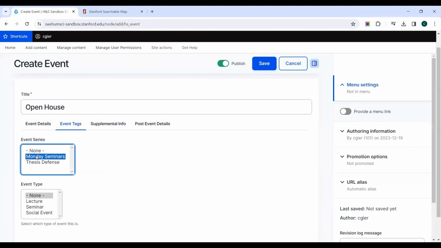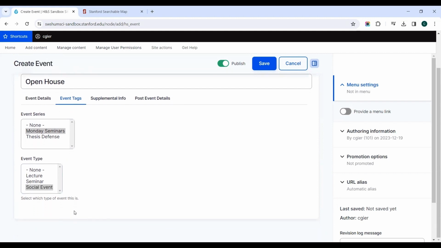We could tag it with whichever is relevant. In this case, we'll just do Monday seminars to give you an idea of what it looks like. And then for this, we can tag it as an event type. This is a social event. And then we scroll down, there are no additional fields in this tab.